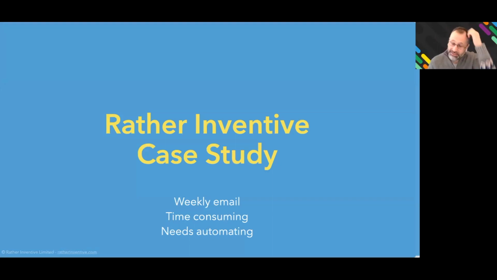Let's have a look at another case study, one of our own, for Rather Inventive. So you, as a club member, may get a weekly email. These used to be sent out initially in, I think, Basecamp. I'm trying to remember, did we actually send them in Campaign Monitor? I can't remember, but I think we sent them in Basecamp on a regular basis.